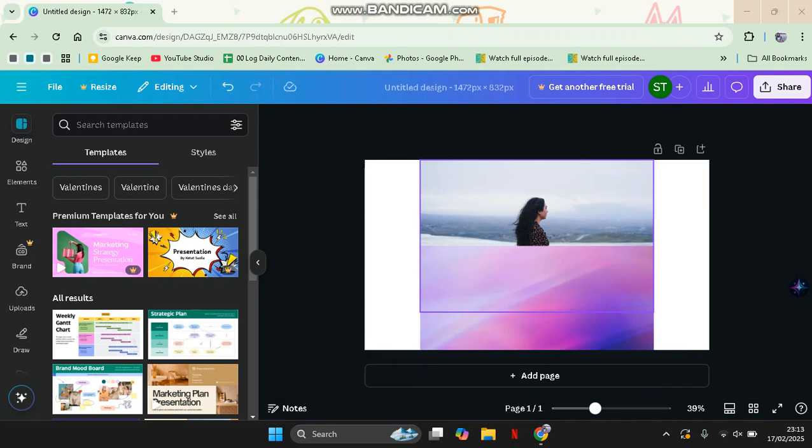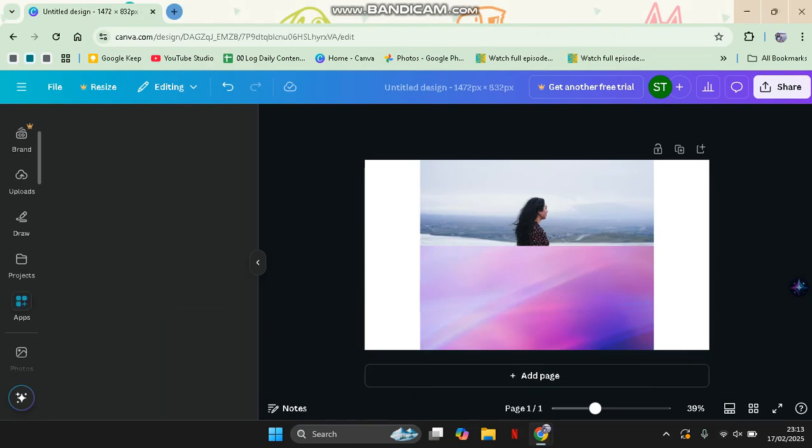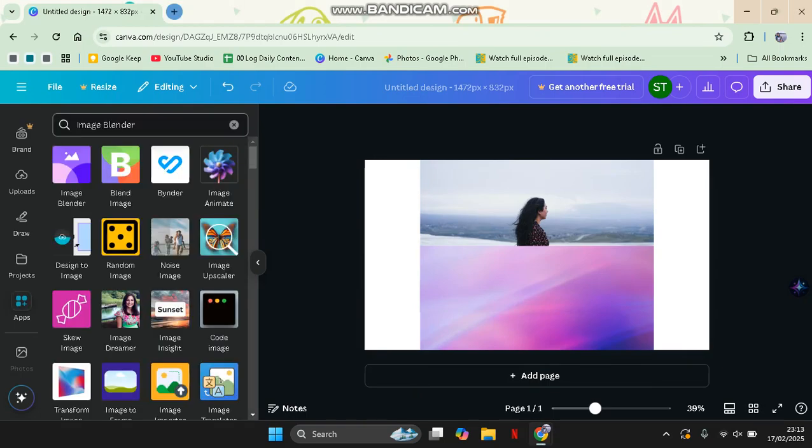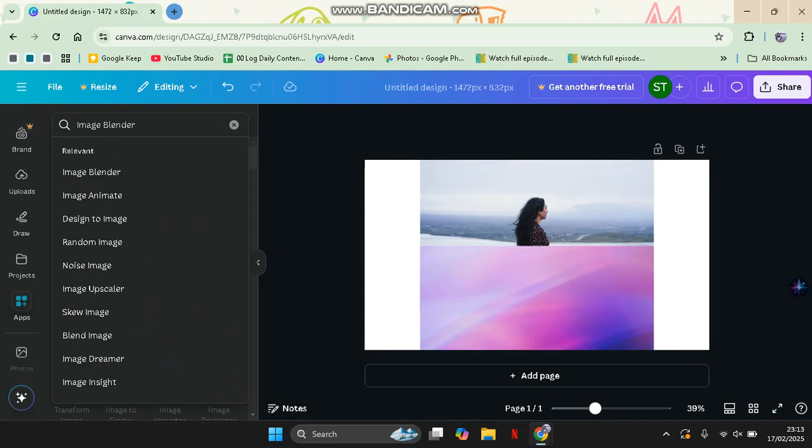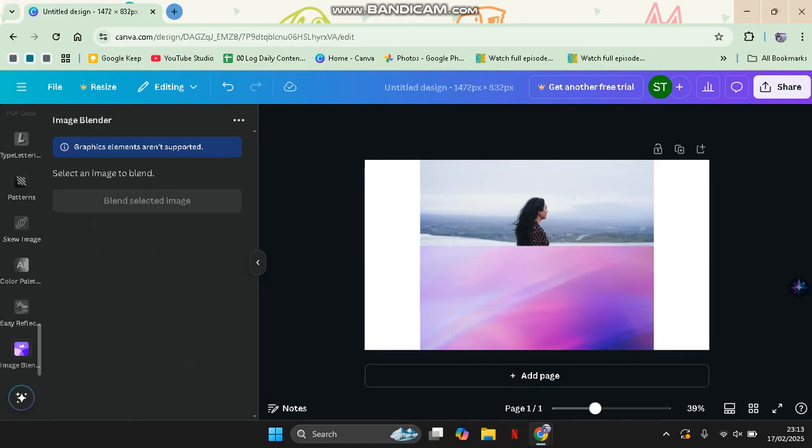So what you need to do is just open Canva and add your photos into the canvas right here. I already added two photos like this. Now on the left side panel, you can just scroll down and find apps. And in here, just find this image blender app on Canva. You can click on it.